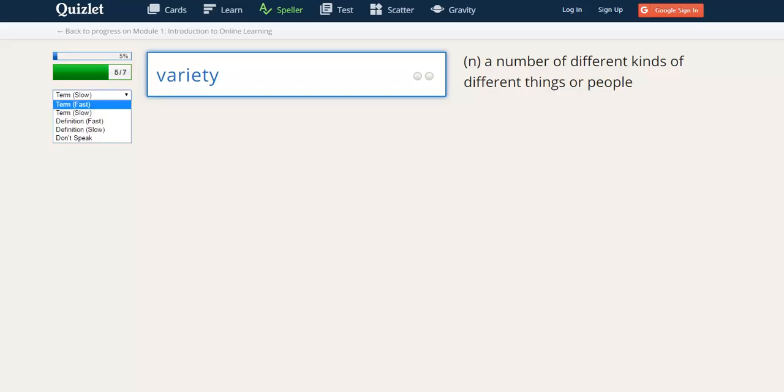Here again, you have many choices. You can hear the term spoken slowly, quickly, or not at all. You can also hear the definition spoken quickly or a little more slowly. We're going to skip past test for now and look at the other 2 games in Quizlet.